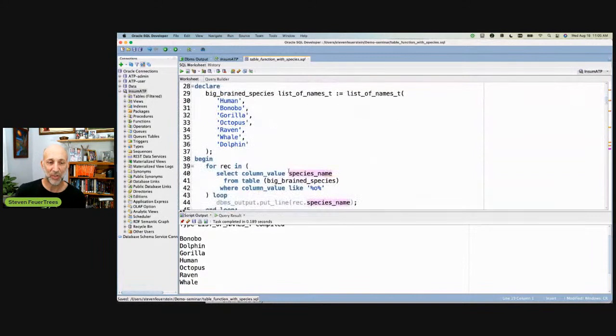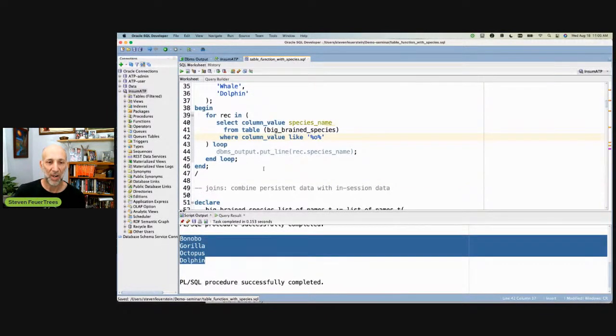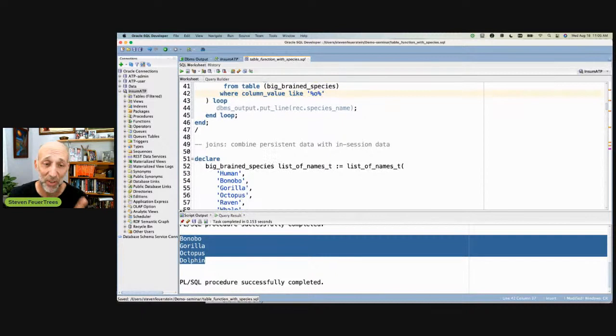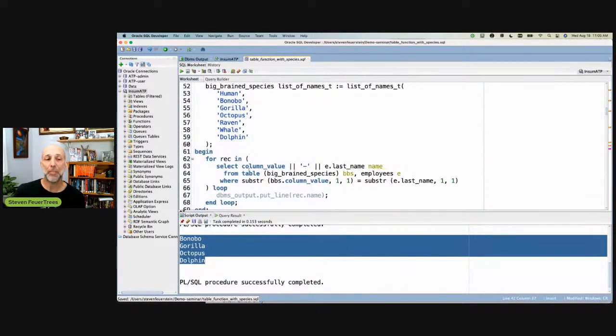So here's that same bunch of data. But now I'm going to say only show me those where the column value, the species name, has an O in it. And that gives us just these 4. I can also, and this is one of the really cool aspects of collections, table operators, and table functions, merge or combine my in-session data with my persistent data.